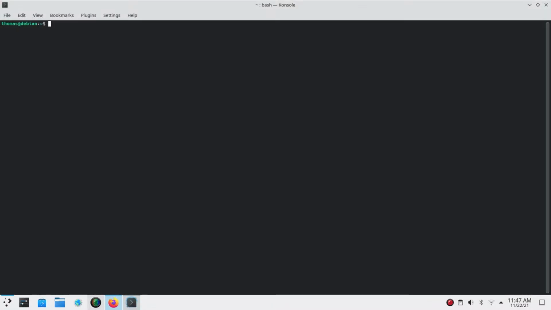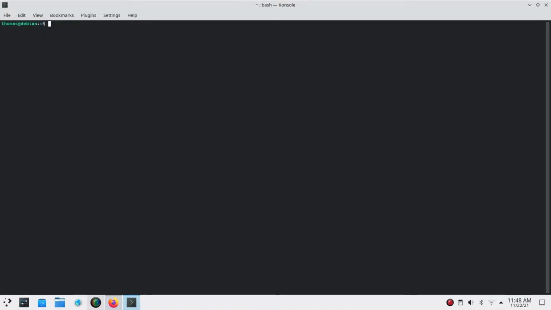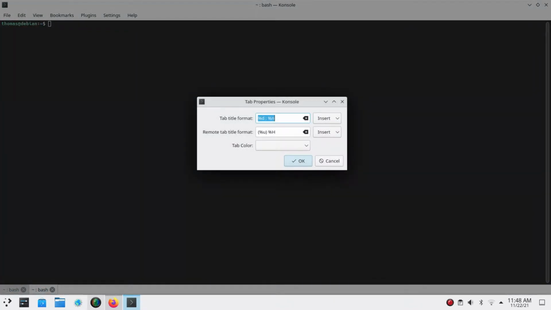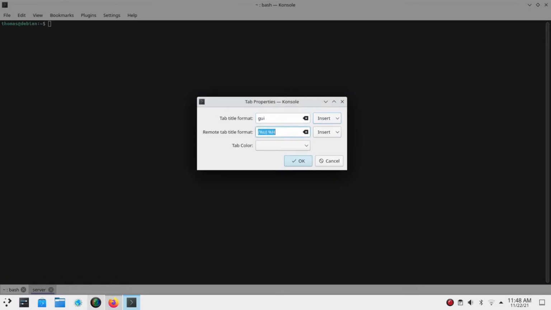So we're going to go ahead and start our console, and we're going to open another tab here so that we have one tab for our server and one tab for our local machine that we're going to call GUI. Just for the sake of separation, we're going to make our server tab a shade of blue and our local GUI tab a shade of green.